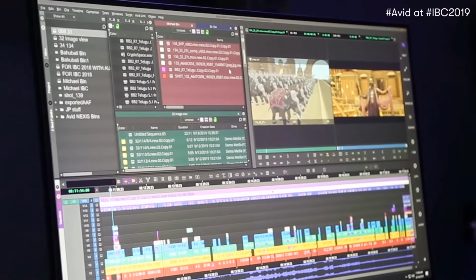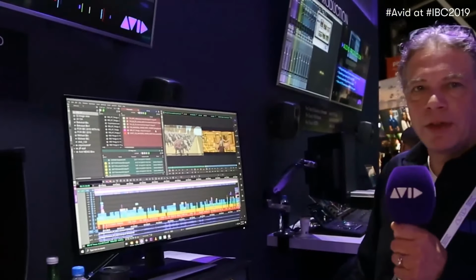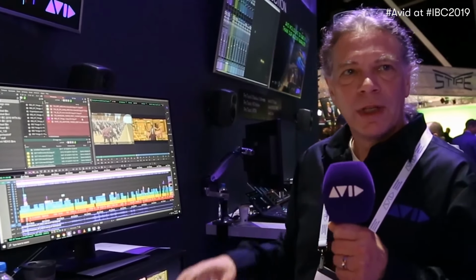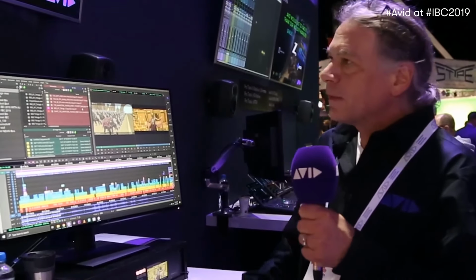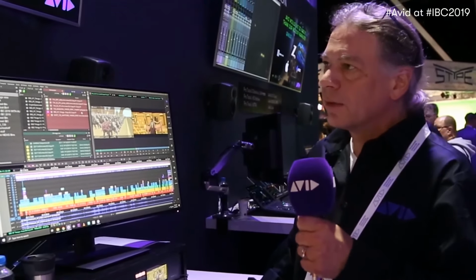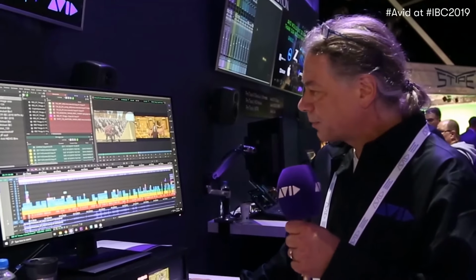So Media Composer Enterprise can really make your life easier because you can make fewer mistakes by having the default structure, the default codecs, the default project settings. But let's have a look at the other nice things that we have here, like editorial management.